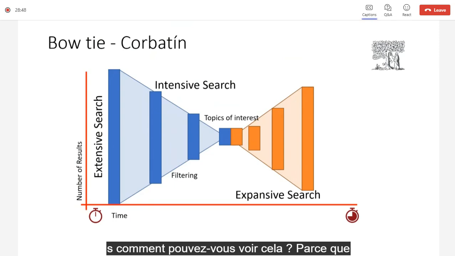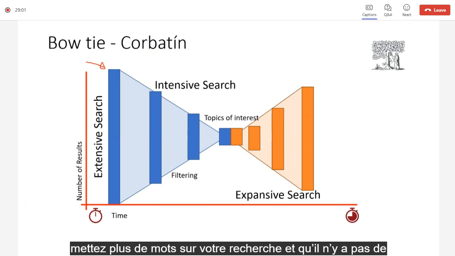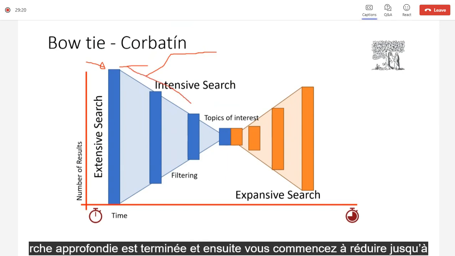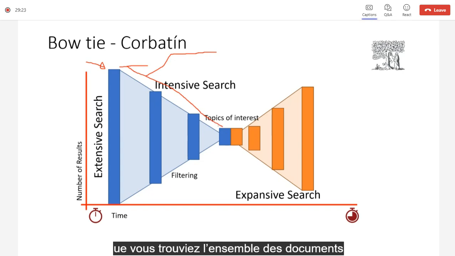So how can you see this? Because you start with a big amount. Actually, how do you know that your extensive search is finished? When you put more words on your search and there's no increase in the number of results. Okay, so when you find that these start not to grow but to stabilize, you know that your extensive search is finished. And then you start reducing until you find the set of documents of the topic that you want.